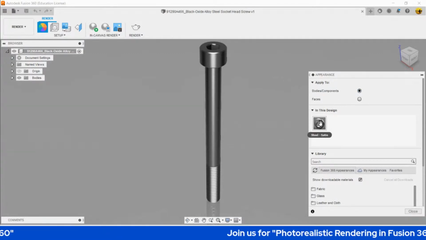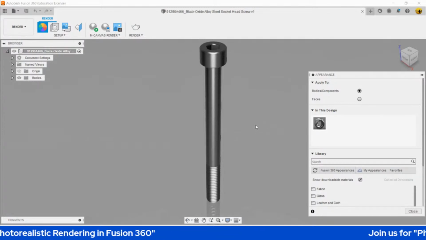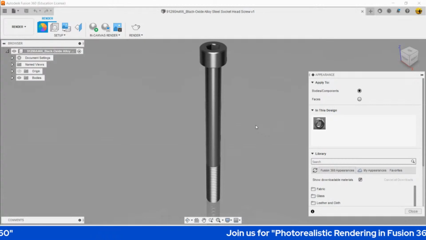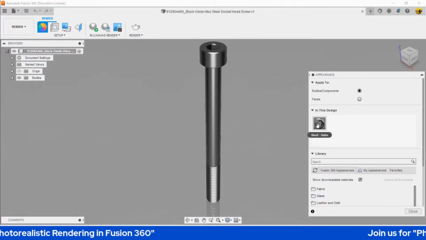As you can see in this design, it is showing that the current appearance that has been applied is of steel satin, which is correct because it has been imported from the physical material. Every physical material has an appearance attribute attached to it, which is getting shown over here. But I don't want this attribute over here, rather I want something else.